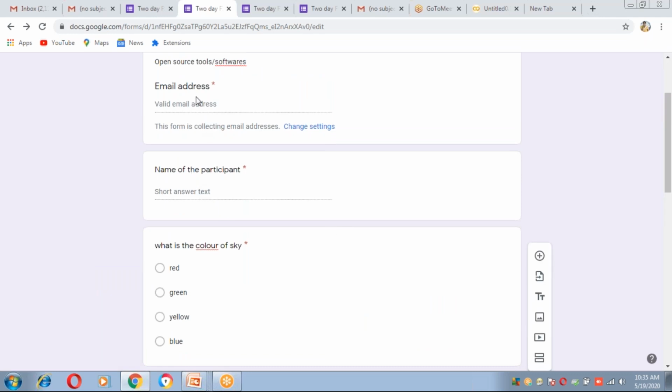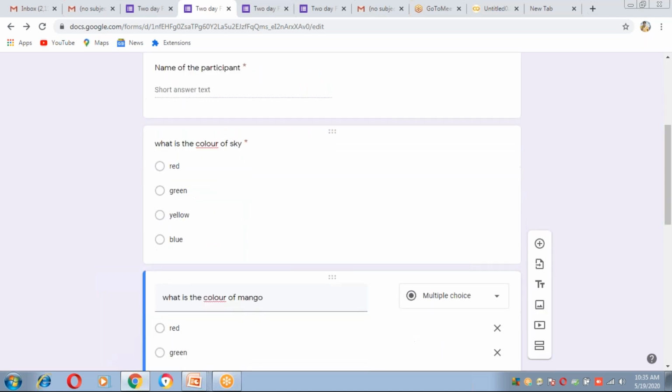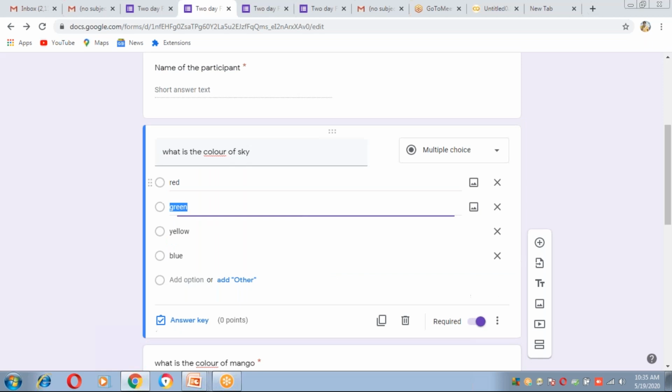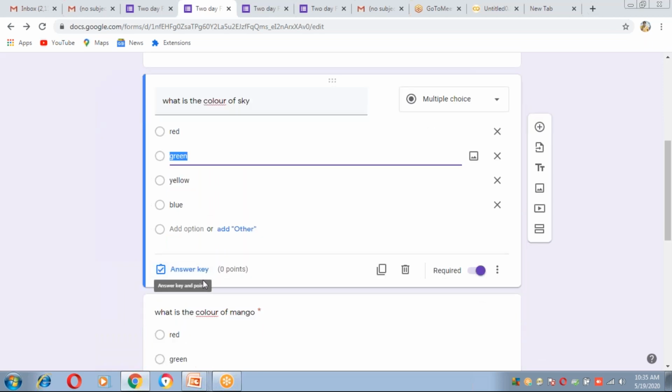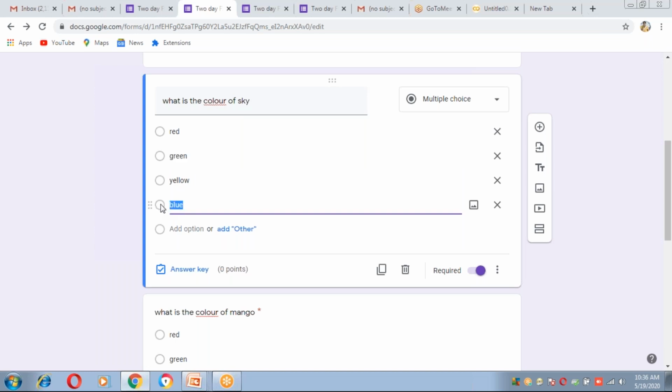See, name of the participant, email address. Okay. Color of the sky. Now previously this button was not there, but once it is in the quiz mode, we got this button. So now we are giving the key for the corrections. What is the color of sky? So this is blue. So blue.